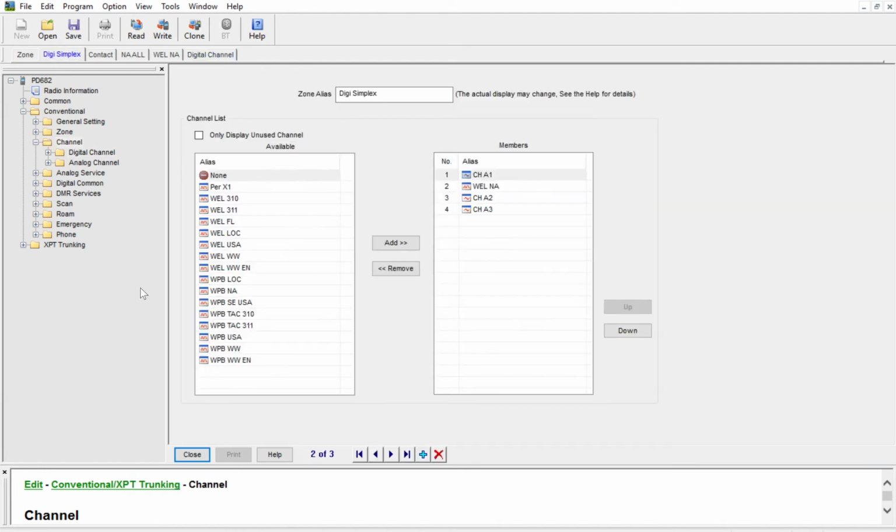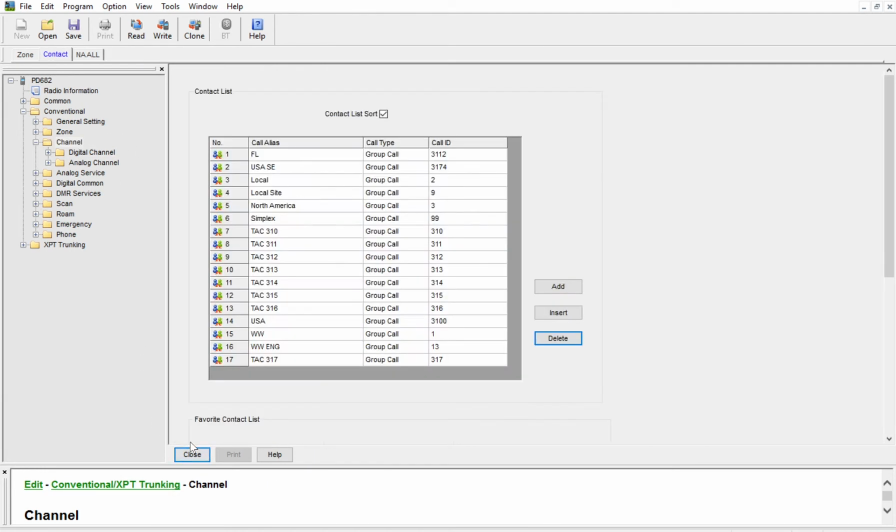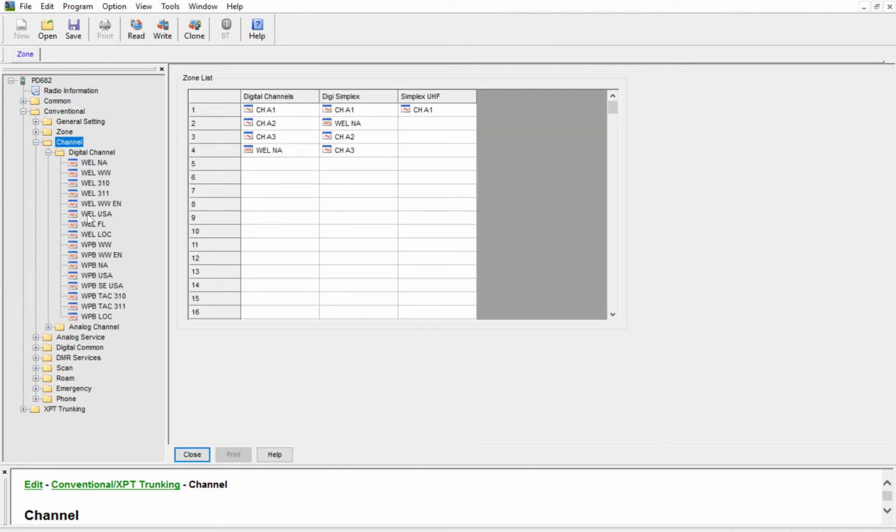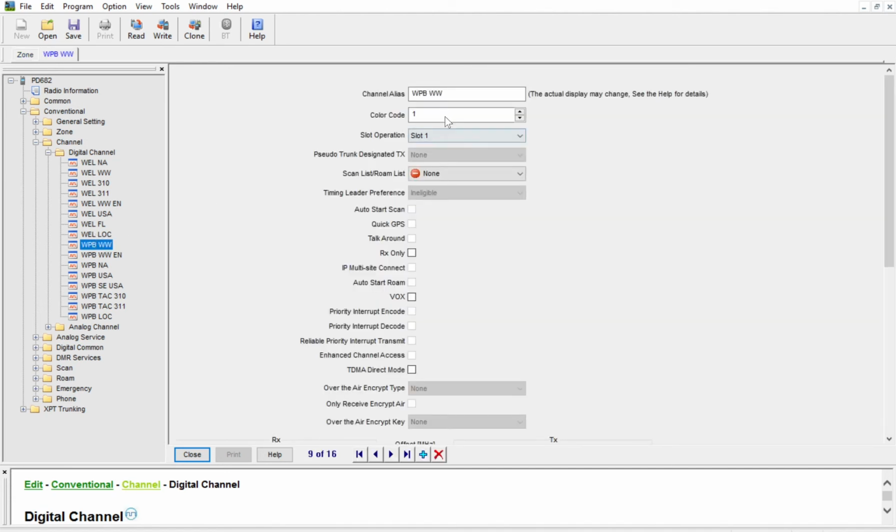Let me close all these because I've got OCD. Go to digital. Here they are. They're all unfilled. So we're going to double click this one. We're going to set this one up now. So we have Palm Beach, color code 1. You have to make sure and find out what the color code for your repeater is. For this one, it's color code 1.